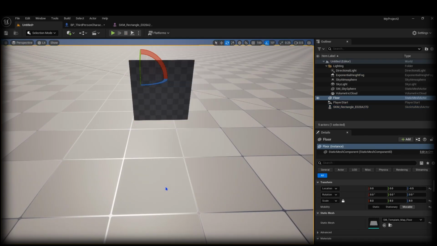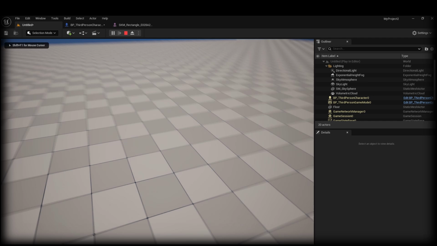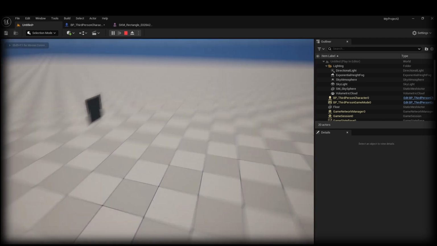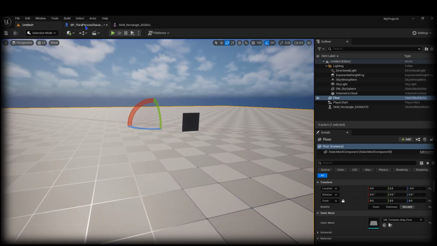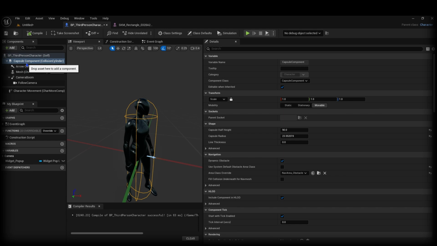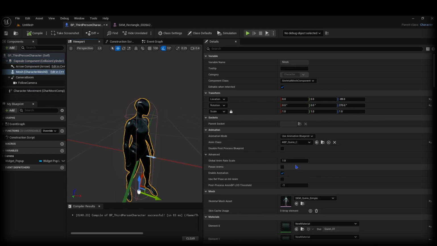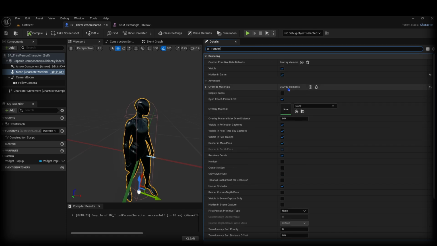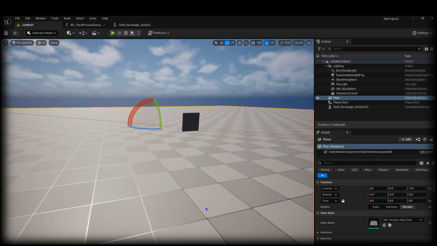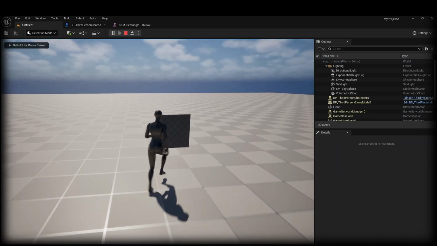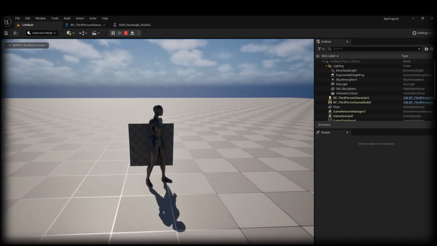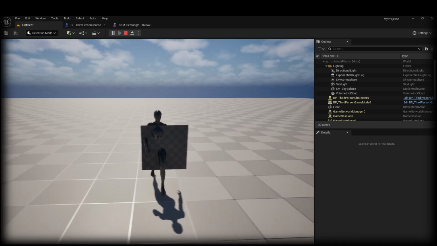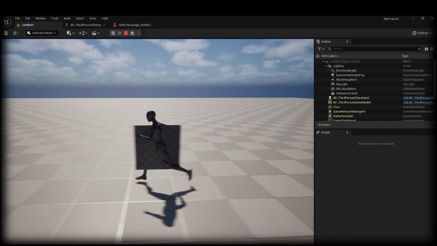If I was to go into the game now and play, I'm not too sure where my character's even gone. Oh yeah, let me just fix my character. Bear with me one second. Visible and hidden in game, no. I was messing about with something. So you can see it's quite small, but there's no reaction to the character at all. The third person character just walks straight through it.